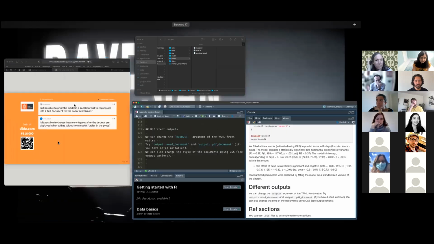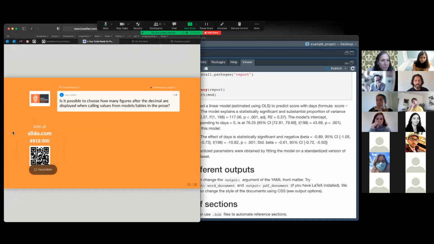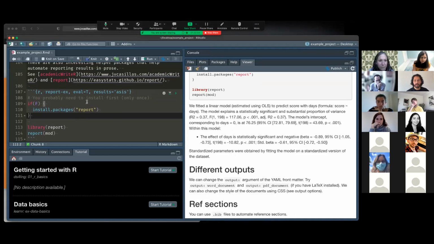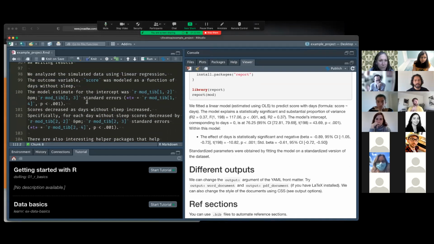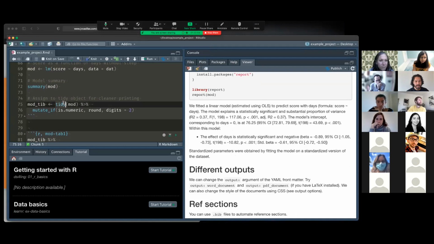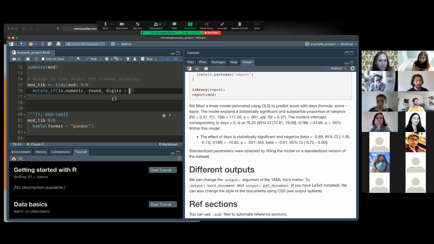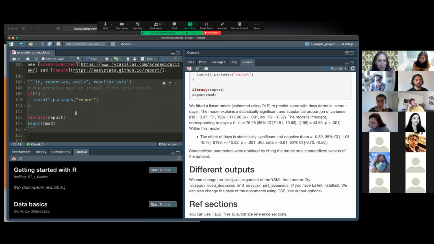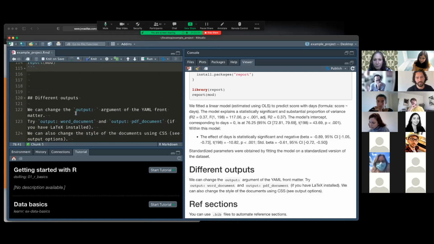Let me go back to the questions. Is it possible to choose how many figures after the decimal are displayed when calling values from models tables in the prose? Yes. When I initially created this document, for example, I had a number that was super long. And what I did in the tidy function right here, I tidied it and then I used mutate to round it to two decimal places. So you could do the same thing. That's why all of mine come out with 2. If I took this away, for example, it would have like 5 decimal places, which is kind of annoying. So it is possible to do that. There's a function in R called round that'll take care of that for you.